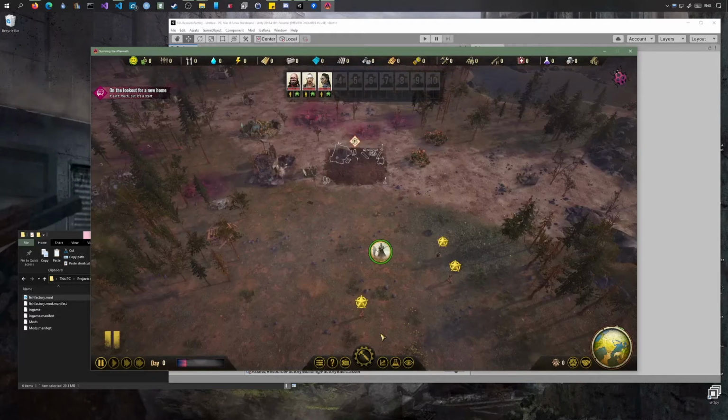Okay, I placed down the campsite. Let's place down the basic factory.